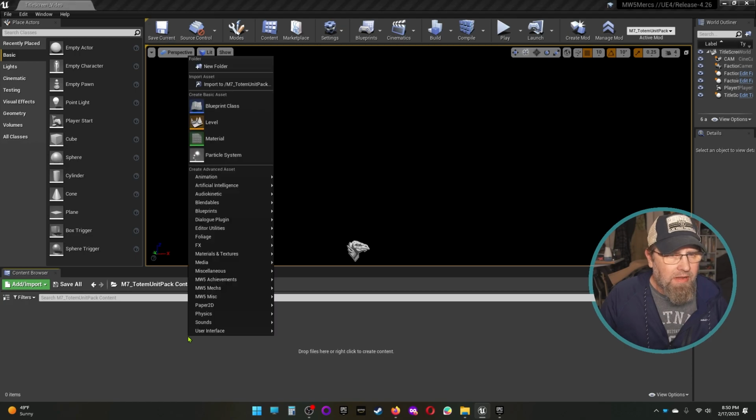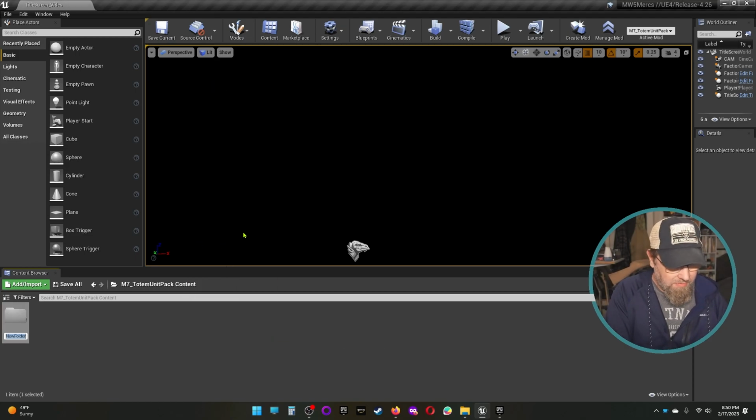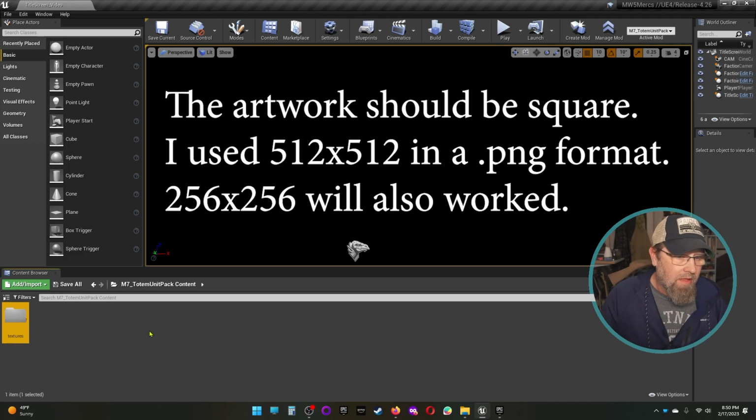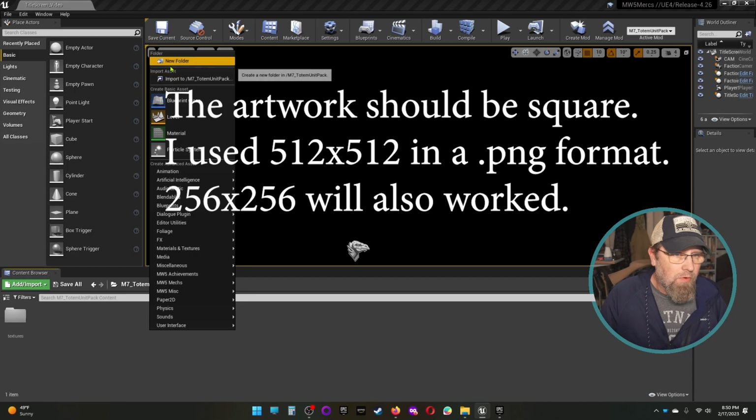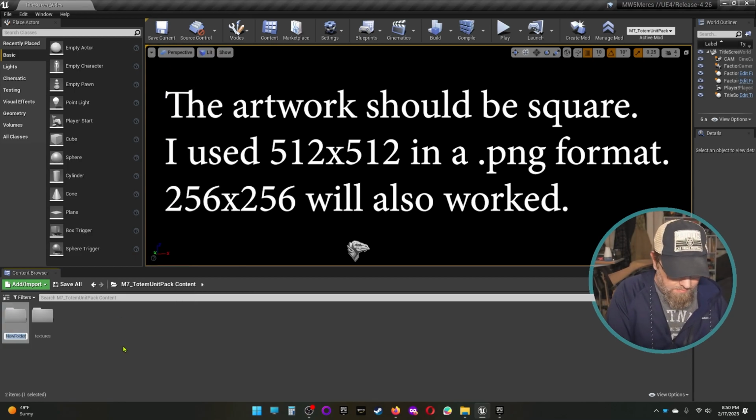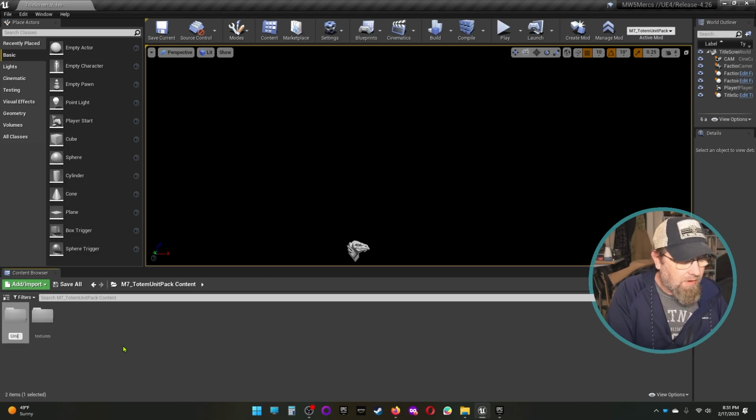So I'm going to go ahead, I'm going to make 2 folders right here. One is going to be textures. This is going to be all of my original artwork that we bring into the game and we throw up here. That's going to be the first one. The next one is going to be the actual unit logos. I think that's just what I'll call them.